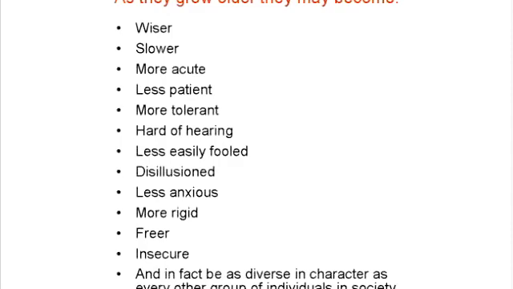While there is no doubt that there are effects from aging, for many people hearing and sight can decline with age. Despite these and other physical changes, people continue to differ in character and personality because of age and change as they grow older. As they grow older, they may become wiser, slower, more acute, less patient, more tolerant, hard of hearing, less easily fooled, disillusioned, less anxious, more rigid, freer, insecure, and in fact, being as diverse in character as every other group of individuals in society.